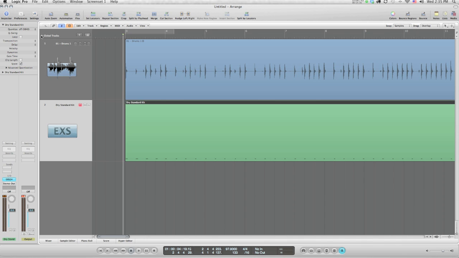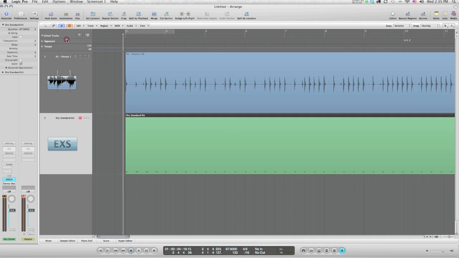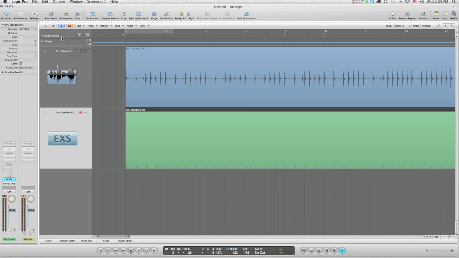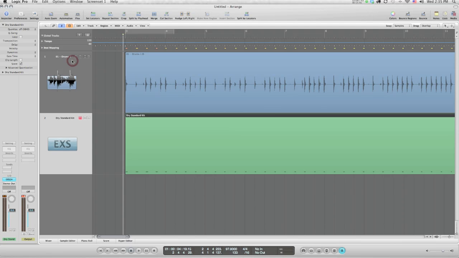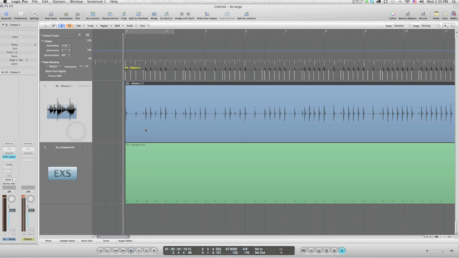So what you do is you go into your global tracks and you're going to configure your global tracks to have not the marker or the signature, but just tempo, right-click again, and beat mapping. That's what I want, tempo and beat mapping. And what this is showing me here is the drum standard kit is clicking along. Here, these are my quarter notes that I played below. Perfect.